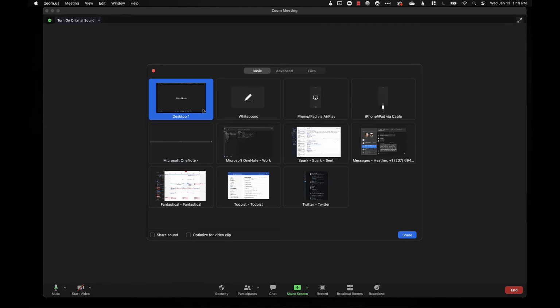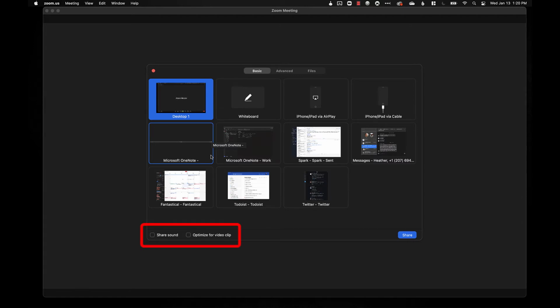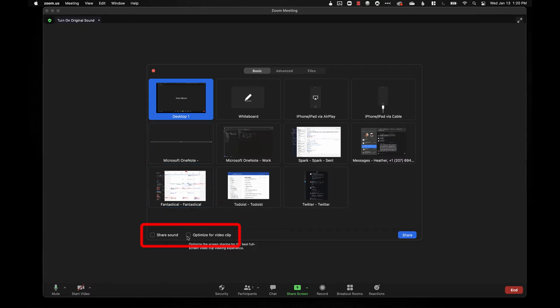If you share any one of these windows and you want the students to be able to hear the sound that's coming from your computer rather than just your mic, so let's say you want to play a YouTube video for the kids, or you have a video saved on your computer that you want your students or anybody in the Zoom meeting to be able to hear, you're going to see these two options down at the bottom: Share Sound and Optimize for Video Clip.